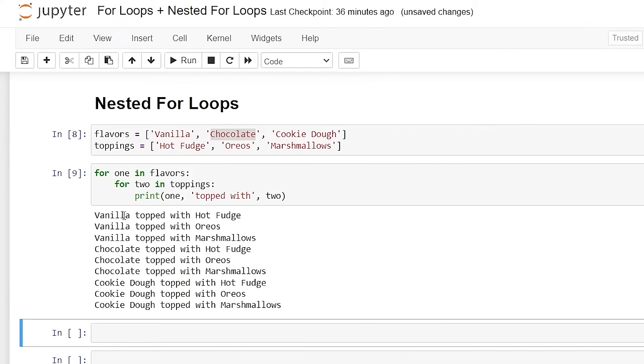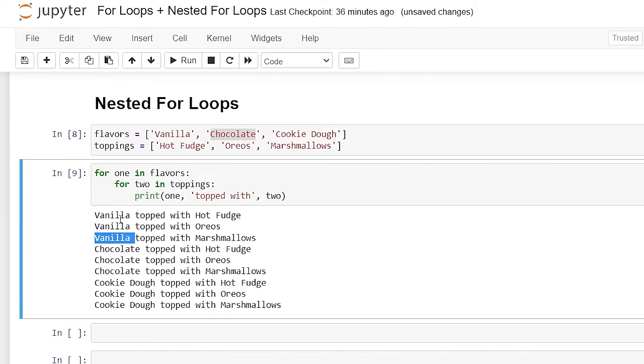As you can see, it goes vanilla, vanilla, vanilla. And vanilla is topped with the hot fudge, the Oreos, and the marshmallows. And then we start iterating through our second one in our first for loop. So there's that hierarchy. We're iterating completely through this one before we go back to the very first for loop and start iterating through that one again. Now that is essentially how a nested for loop works. These nested for loops can get very complicated. In fact, for loops in general can get very complicated the more you add to them and the more you want to do with them. But that is basically how a for loop and a nested for loop works.